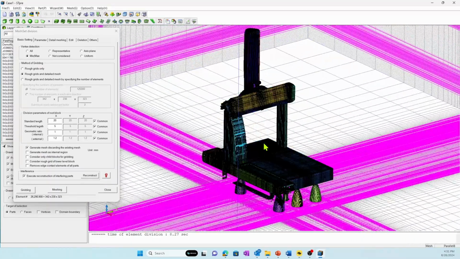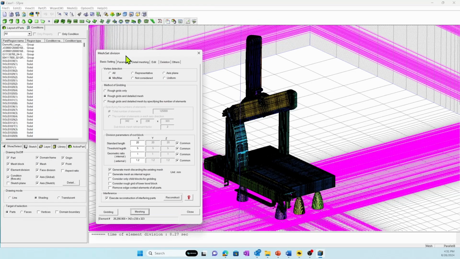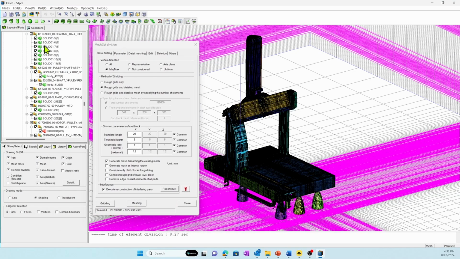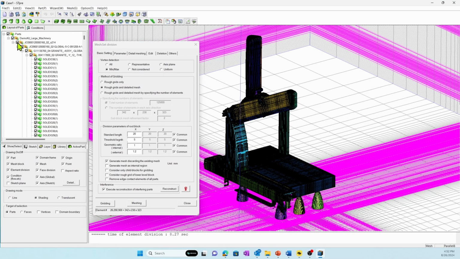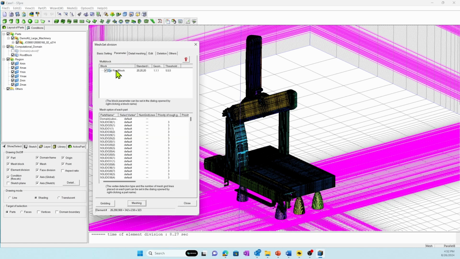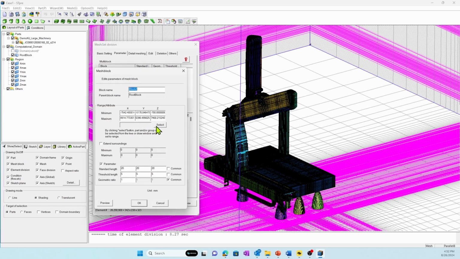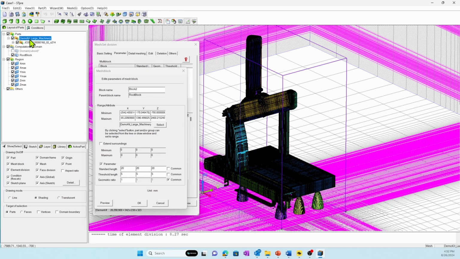In scSTREAM, there is a technique to locally define the mesh by creating mesh blocks inside of the domain. Right-click on the root block and select Create Block. Define the size of the block by referring to parts. Extend the domain to have some transition region away from the referred parts. And input the mesh parameters.